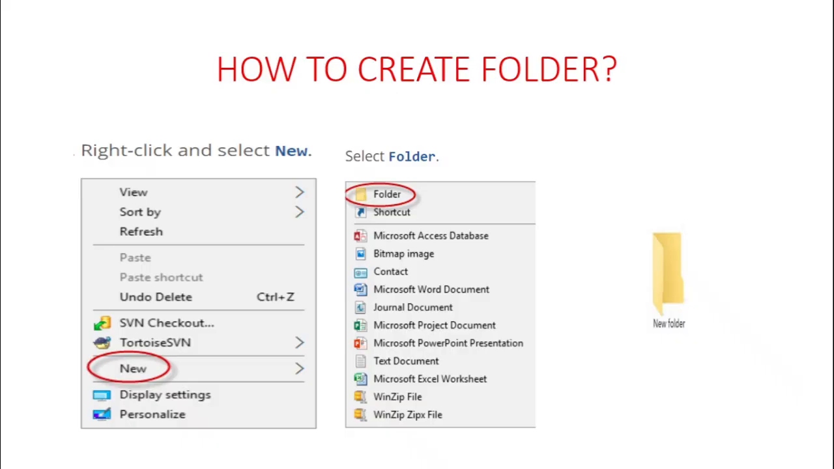Now you can see how to create a folder. On the desktop, if you right click, this option will be there. Then select the New option, and the next window will appear. If you click on the Folder option, it will be created as a new folder. If you want to change the name of the folder, we can edit the name.